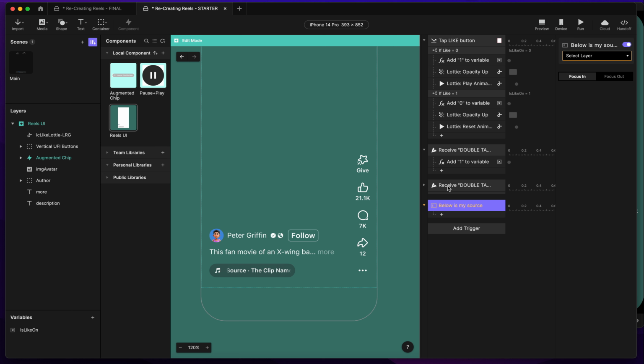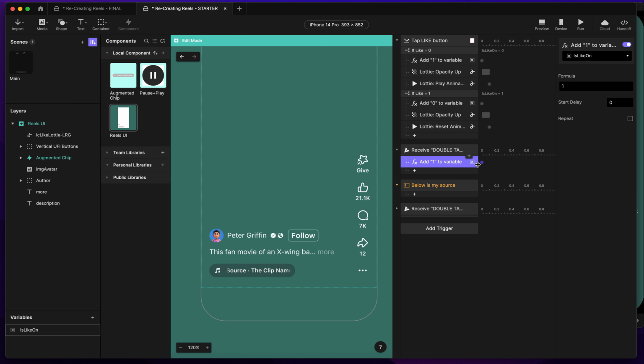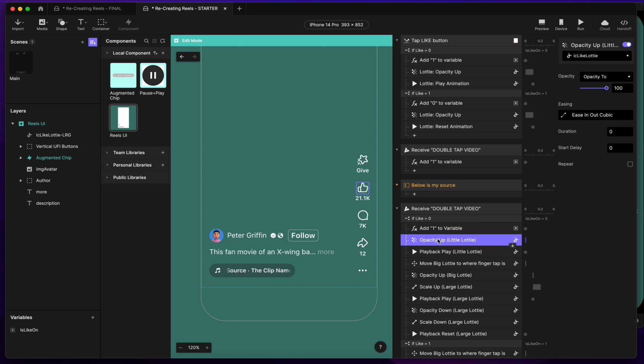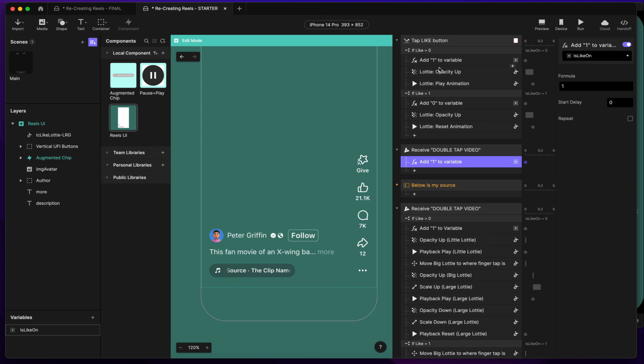I'm saying below is my source. Okay, so I'm saying double tap. I'm adding, let me get rid of all this timeline stuff. I'm adding the one to the like is on. I am going to copy these. Okay, this is essentially this.